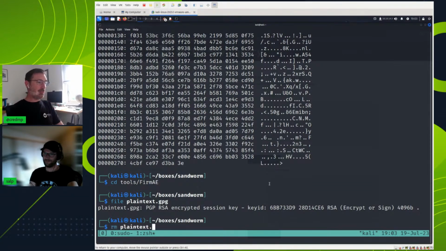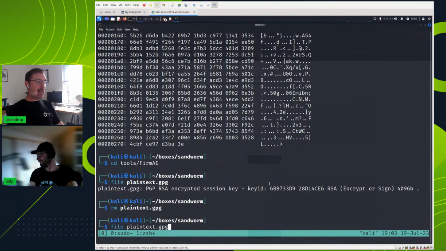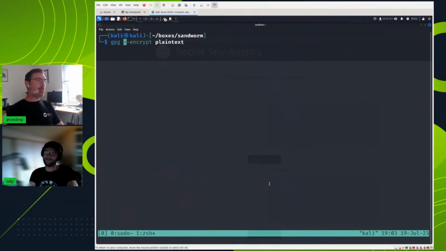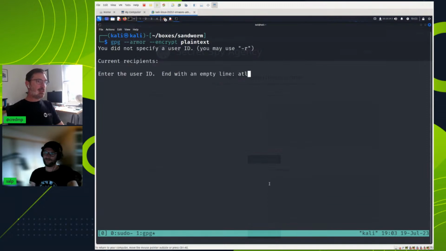So let's remove this one. What we actually want to do, the sysadmin way of getting to our command, is use armor, which will make our plain text encrypted, but in a textual fashion. So let's do this, atlas at ssa.html.